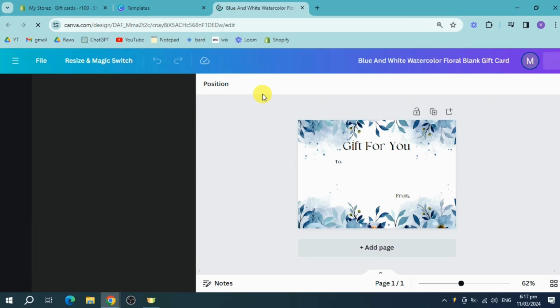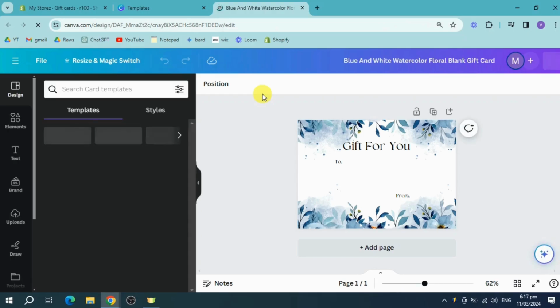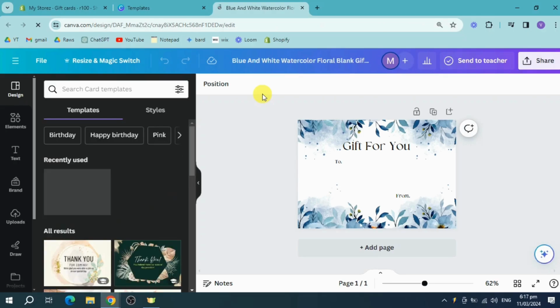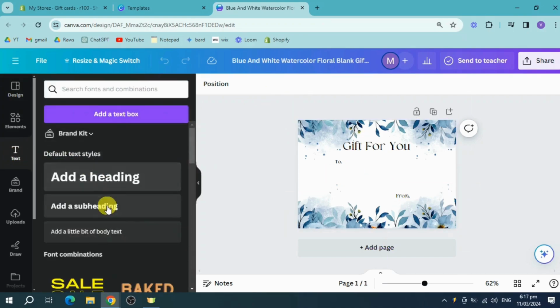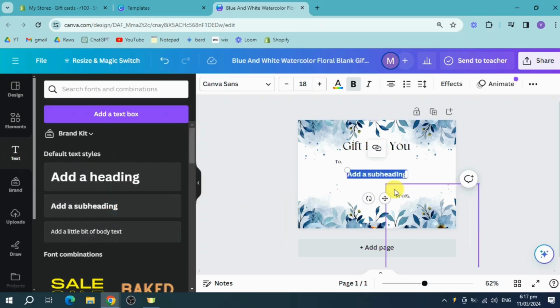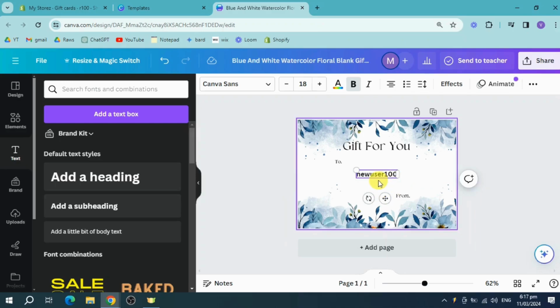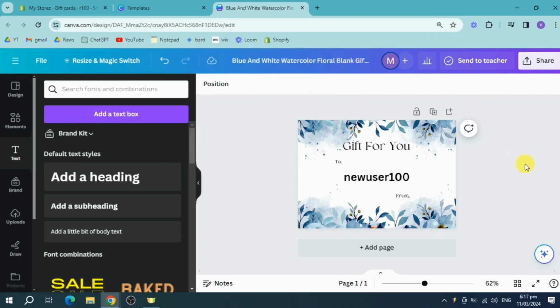In here, it will open this specific design, and we should be able to put in a few more elements. For me, I'll just put in the code. So let me click on text, and click on this one. Let me just paste what I copied. So this is our gift card code. Let me just make this bigger. And as you can see, this is what it looks like right now. You can edit it however you want, but for me, this is good.